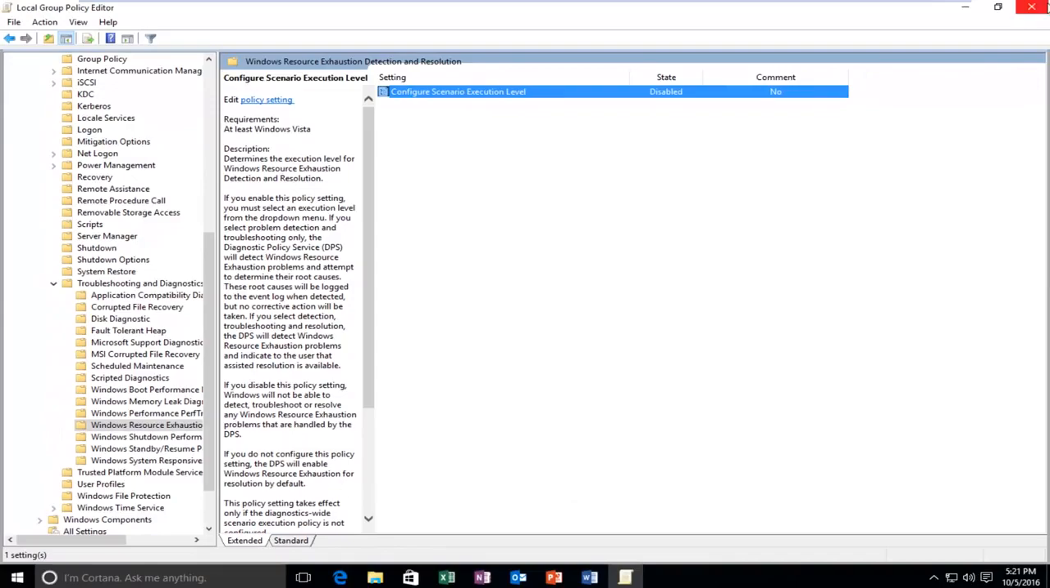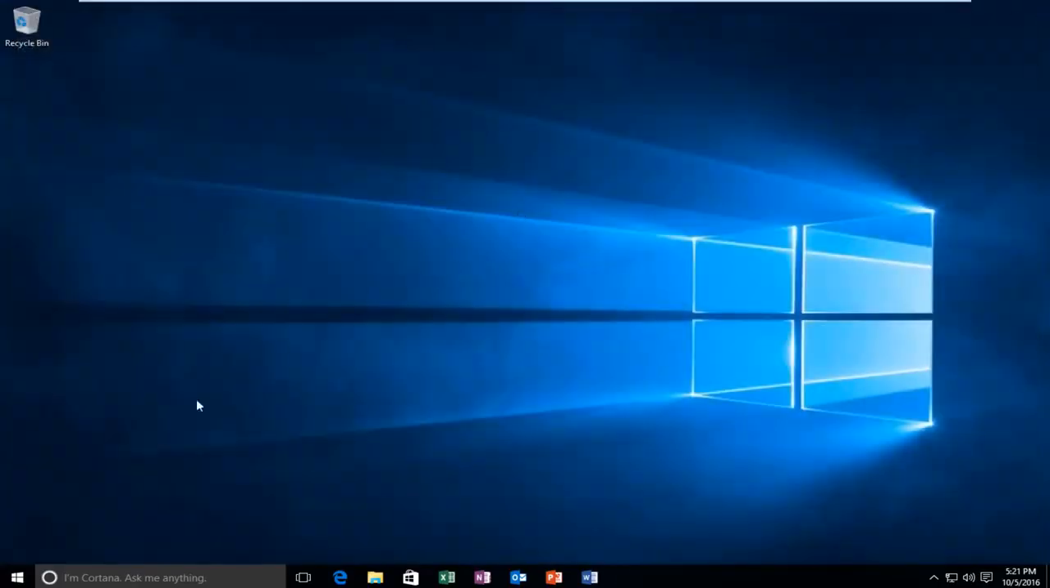And at this point, you can close out of the local group policy editor and hopefully try to restart your computer, and hopefully your issues will be resolved.